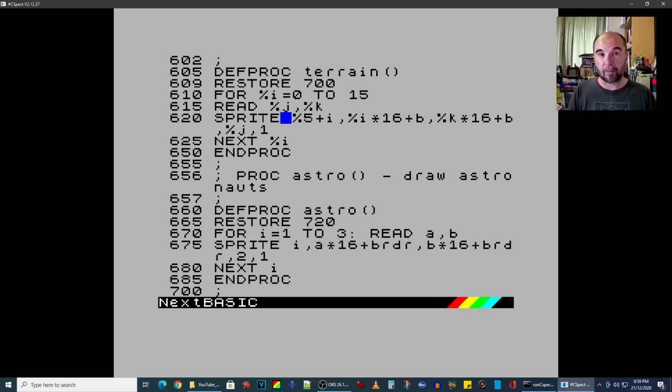Okay, so the reason I'm doing this one, I'm going to show you what you've got to be aware of. This one is not too bad because it's going to work. What it's going to do is go I times 16 plus B. So it's going to just go that times that plus that.